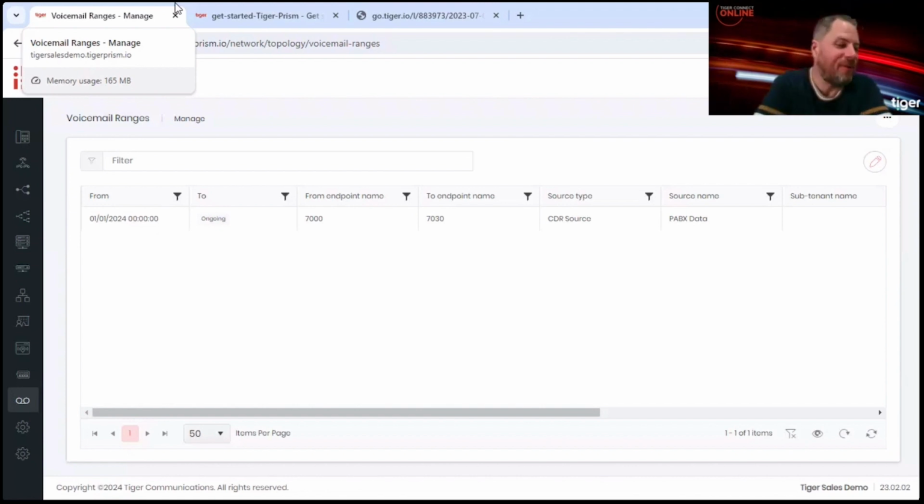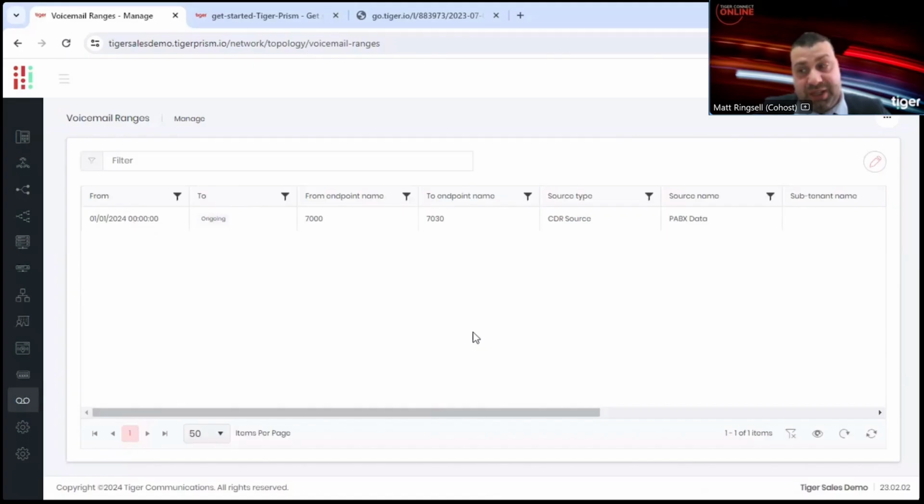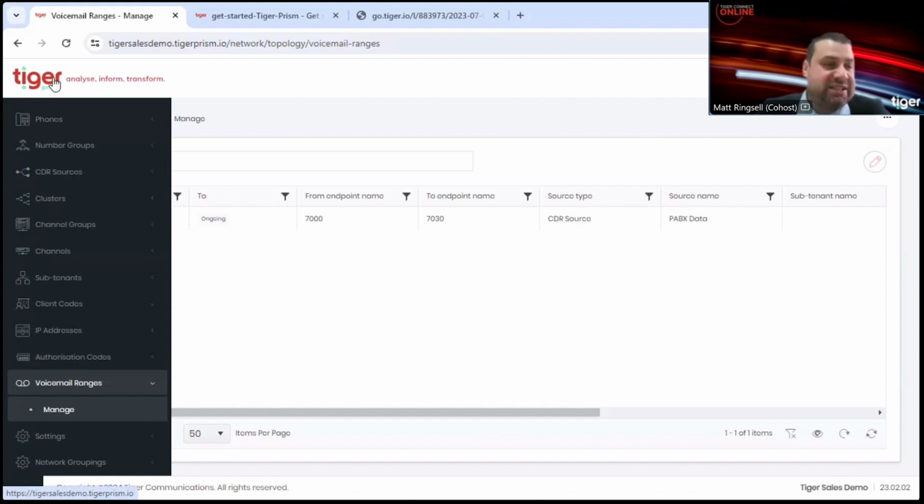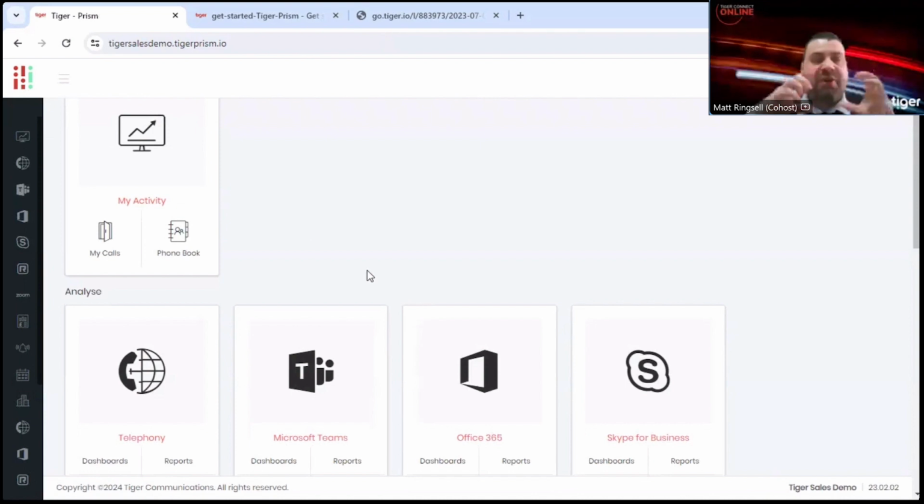So Alan from Wirral University Teaching Hospitals, destination sets is what we've put this under. Is there any way to import a list of numbers into analytics? The quick answer is no, you can't import numbers into analytics, but there is a way of importing a set of phone numbers into Tiger that allows you to use those across all parts of the system. This includes reports, dashboards, and analytics, so the whole system is using them rather than just analytics.